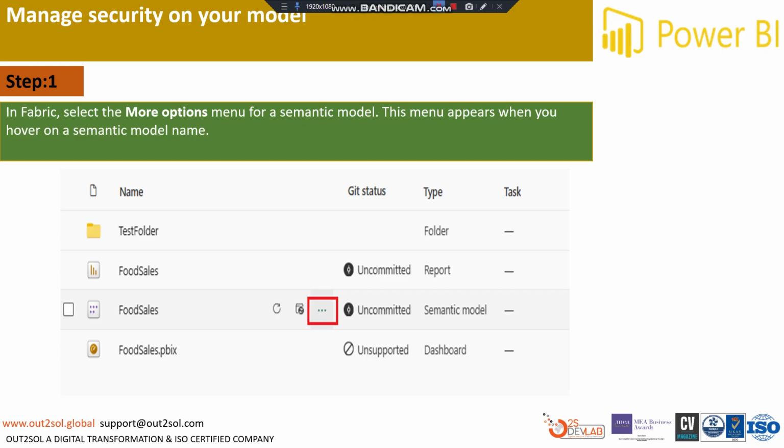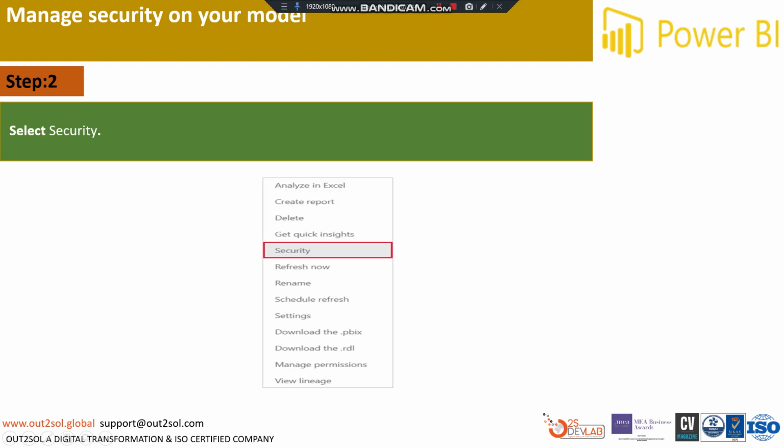Next is how you can manage your security on the model. First, go to Microsoft Fabric or the Power BI service. Then select the More options menu on a semantic model, as you see in the image. The menu appears when you hover over a semantic model name. After hovering or selecting, move towards Settings, then this dialog box will appear. You have to select Security settings.